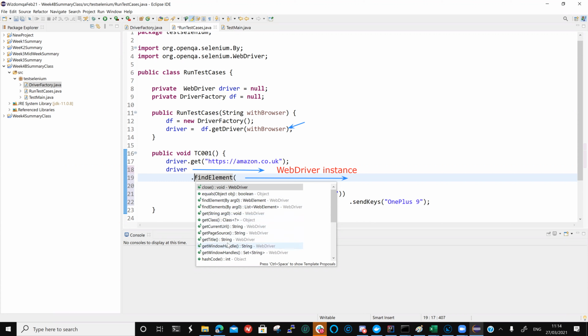All these methods belong to the WebDriver instance. Okay, so here we are talking about the method called find element. Now, understand this structure very well.